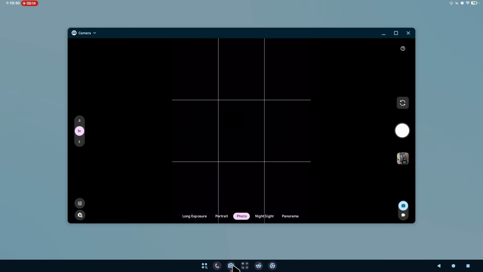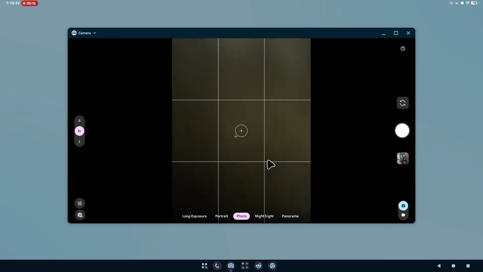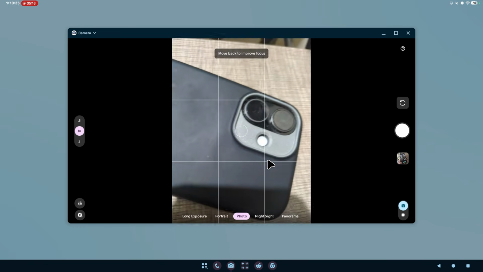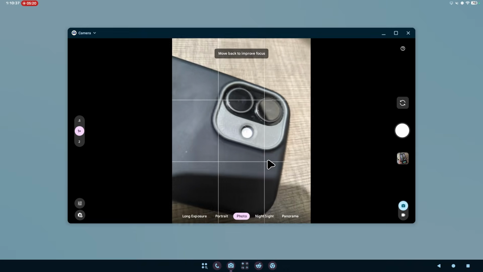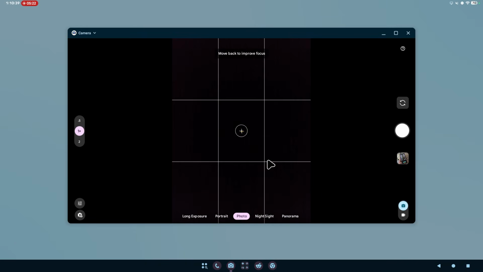You can also open the camera app while the phone is connected to the monitor. Though keep in mind that physical movement will obviously be limited because the device is docked. So it works, but it's more practical for static shots rather than anything handheld.